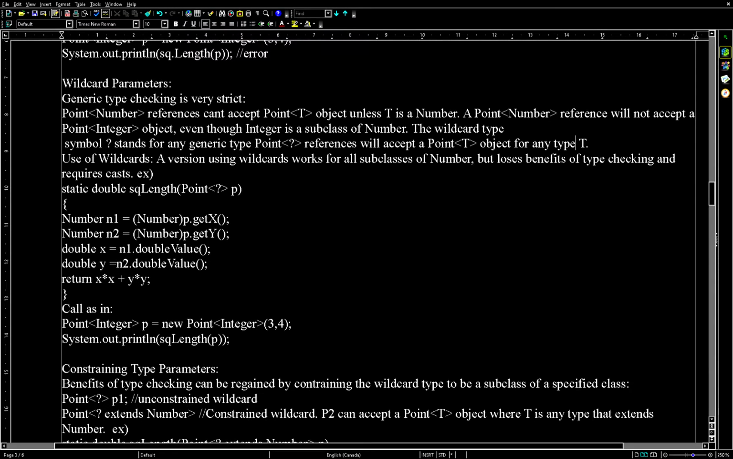Example: static double sqLength(Point<?> p). Number n1 equals p.getX(), Number n2 equals p.getY(), double x equals n1.doubleValue(), double y equals n2.doubleValue(), and return x times x plus y times y. In our main method, we instantiate a Point of type Integer object named p equals new Point<Integer>(3, 4), and we print out sqLength(p).